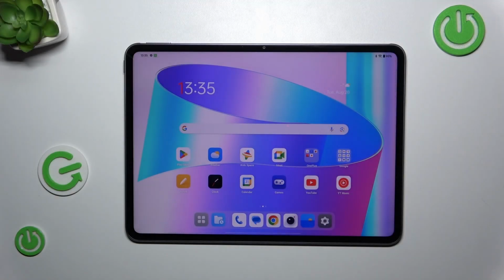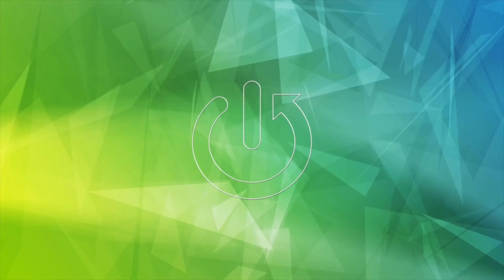Hi everyone, in front of me I've got OnePlus Pad 2 and let me share with you how to change date and time on this device.